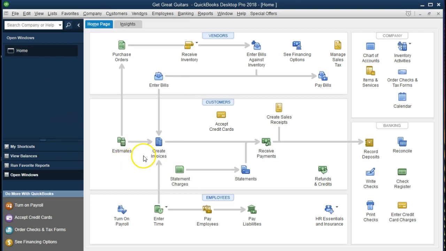Now we're working down here in the customer section because typically we're going to receive payment right here from the customer. So that's what we're going to do now. We're going to get the payment from the customer. Now that implies, of course, that in the past we must have created an invoice. So we invoice the customer. Now we're going to receive payment.